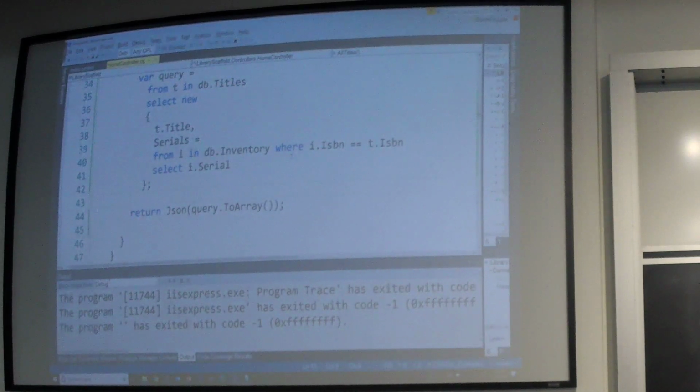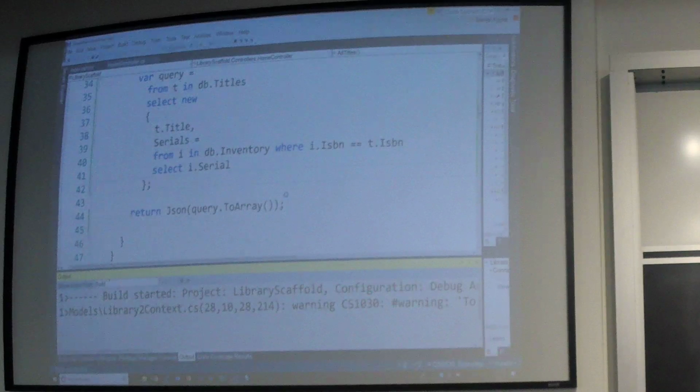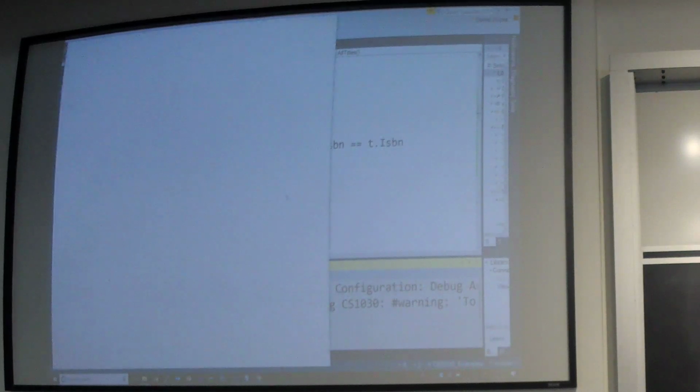So what we have is, for every single title, select the title, and then additionally select something called serials, which is going to be an IEnumerable. So I have one title paired with an IEnumerable of serials, and only those serials whose ISBN matches that book. Question? Say that again.